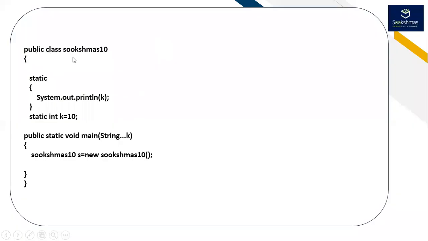Very simple code, public class Sukshmas10. And this is the static block, guys. Static block here, static int k is equal to 10. Execution of the program begins from main. I have created an object also here, Sukshmas10 s is equal to new Sukshmas10. At the time of class loading, the static block will be loaded and executed. So what is the output of this code?